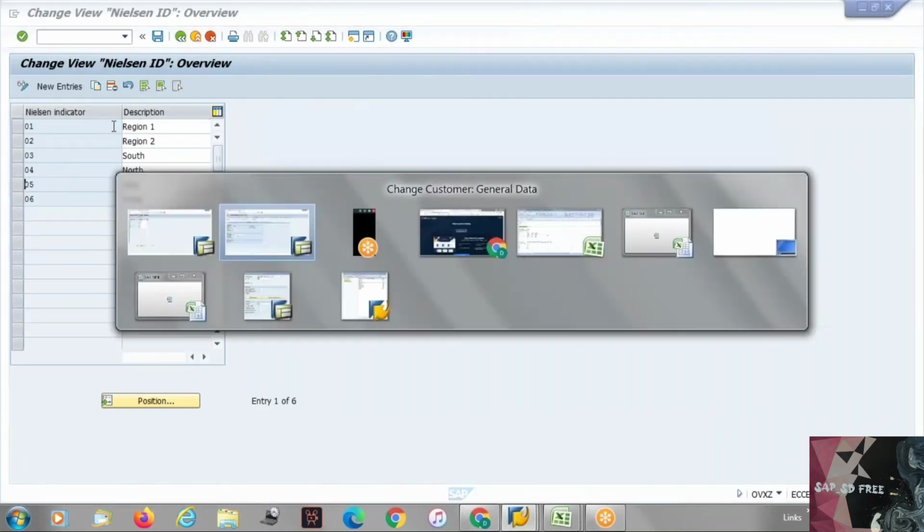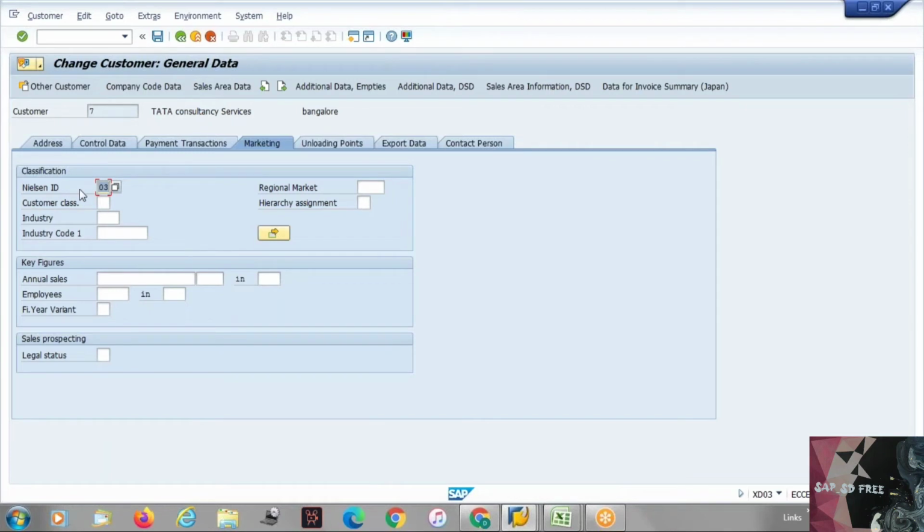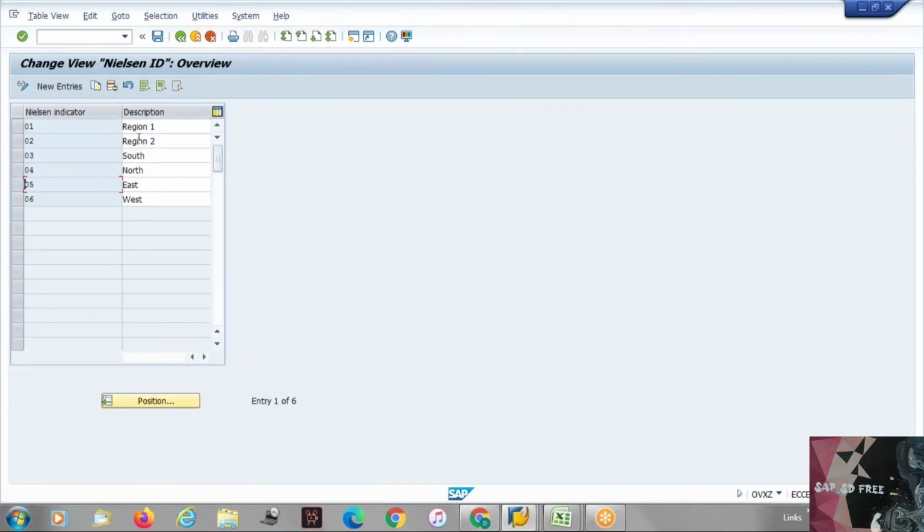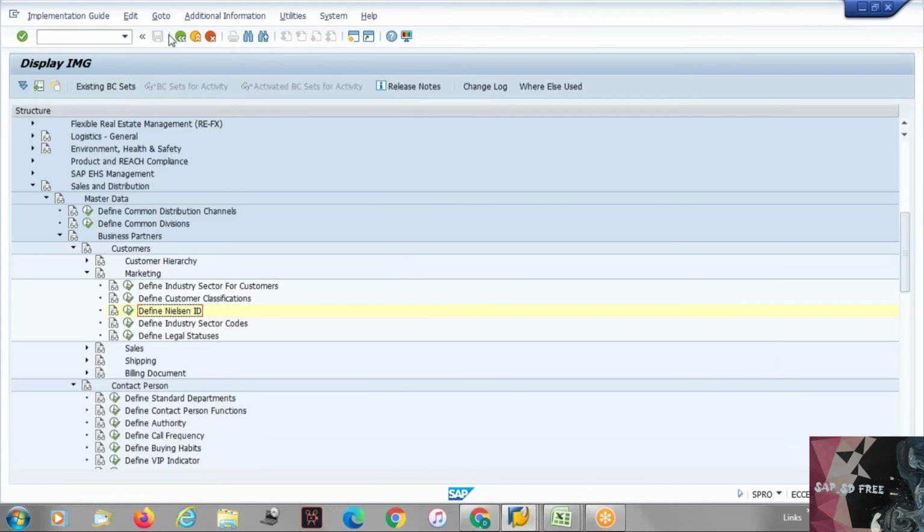Okay, so the users will request, he will maintain the Nielsen ID in the master data, but you will be creating for him, based on his requirement, the different Nielsen IDs that he would require.